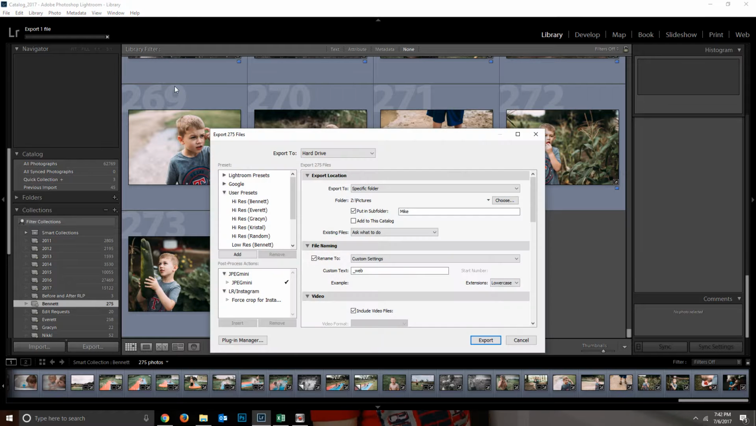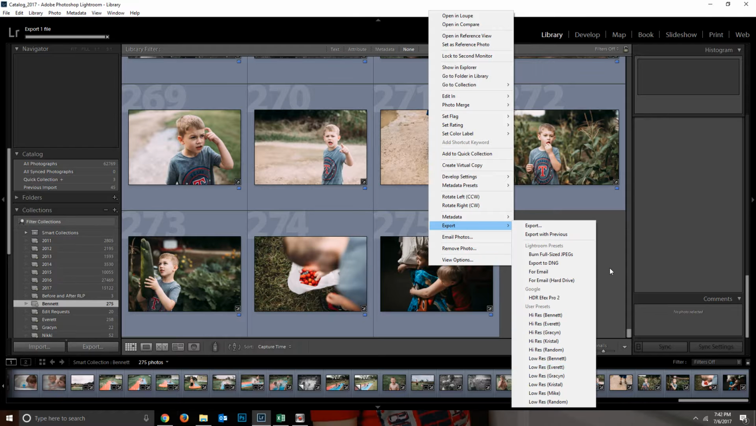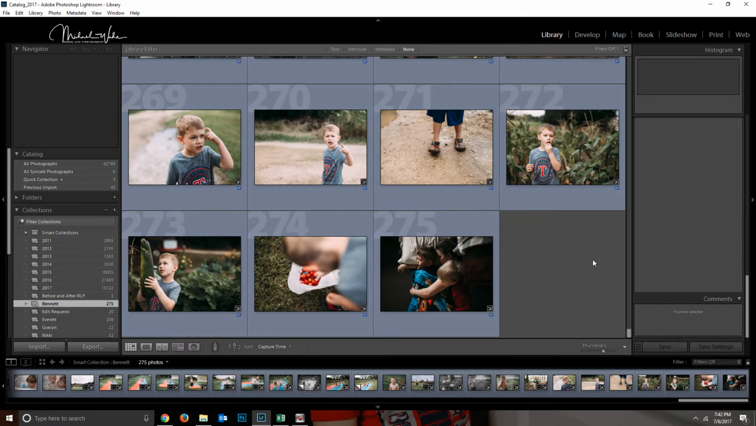You see, I went to file export, and it took a second for it to pop up because it's already running this process in the background. But if you have it set as a preset, it's actually pretty quick. So that's just a quick tip.